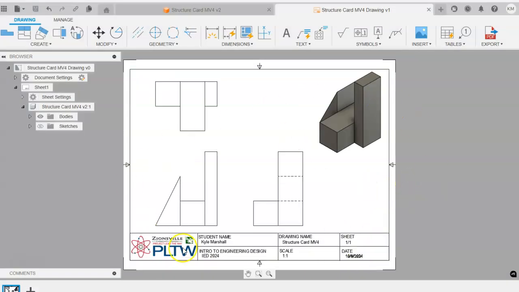This is what we're looking for, is just a drawing that references your object and has those multi-views that matches the reference material you've already been given.